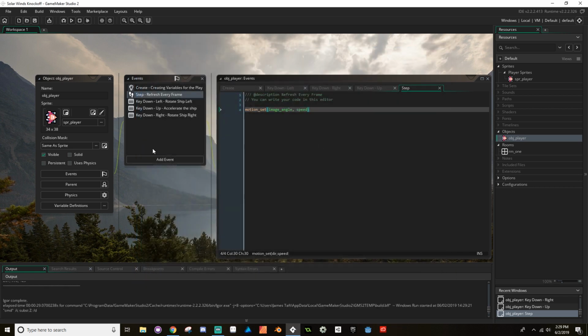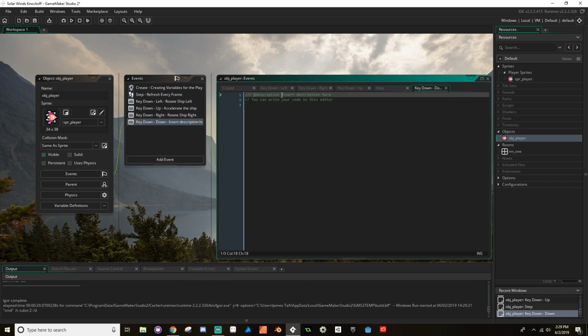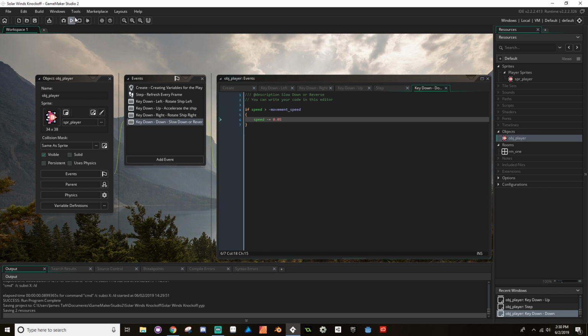Now we want to do something similar for the down key. So I'm going to add a new event, down, and for my description here, I'm going to call this slow down or reverse. What this is going to do is check to see if speed is greater than negative movement speed. So if we're going faster than negative whatever our fastest speed is, then we want to take speed and subtract from it a small amount, 0.05. Let's save this. Let's try this now.